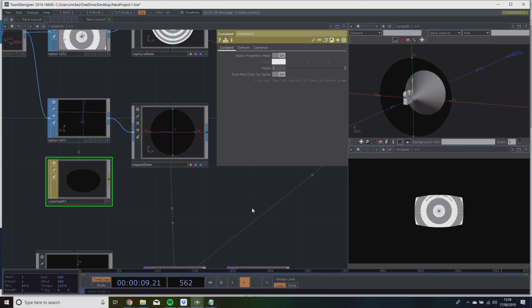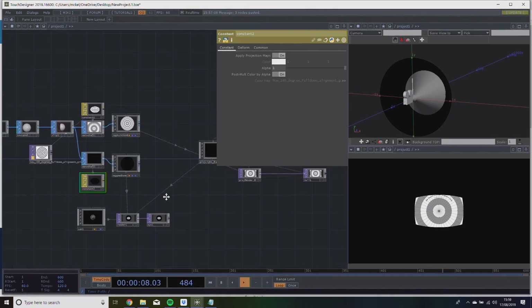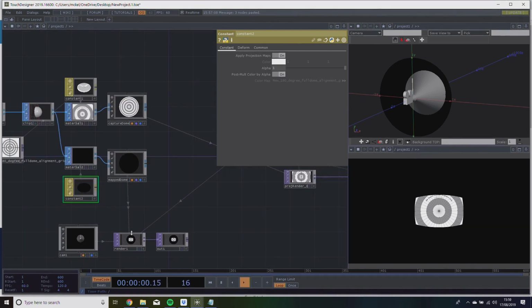Did you get that? Did you change the geo for capture dome? Yep. Did you change the name of geo1 for capture dome? Yeah. Okay, yeah, you can see that. And also, this material 2, map dome, and then constant 2 I don't have.